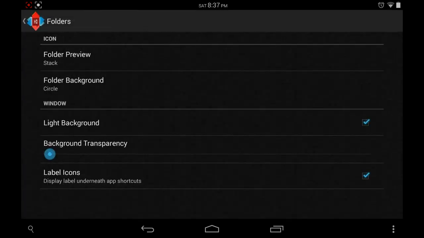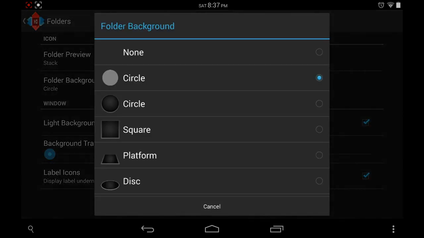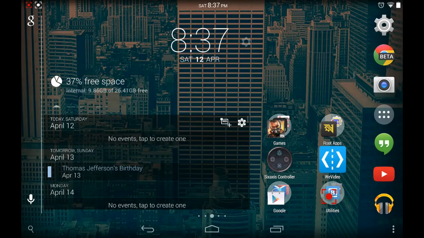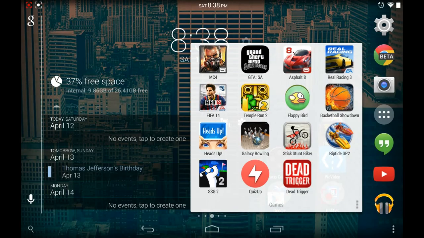Now, folders. I pretty much keep this on my stock setting because it makes it look like Kit Kat. If you want it to look like Jelly Bean, you want to change this to the black circle. You want to turn off light background, and you want to keep the background transparency where it is. That'll make it like Jelly Bean. For example, this is Kit Kat. It's white. You see all the apps, stuff like that.